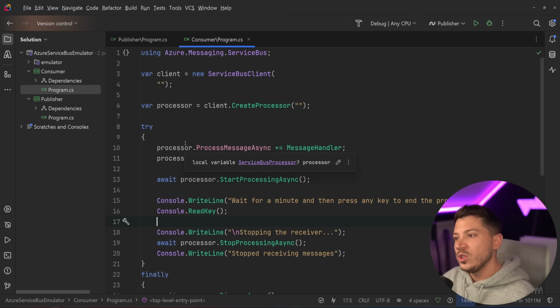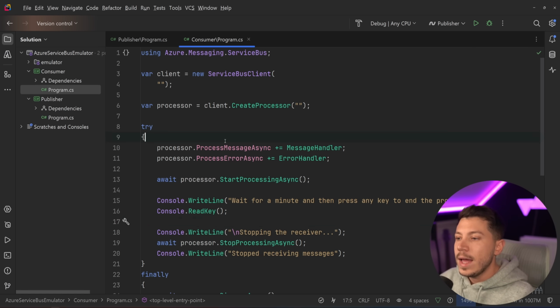Now, normally what you would do is go to portal.azure, search for service bus, and then try to create a queue, ultimately be charged for it, even though there's a free tier, but depending on your usage, you might not be eligible for that. And then do your magic, do your publishing, do your testing. We no longer have to do that.